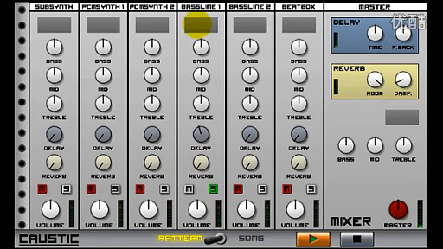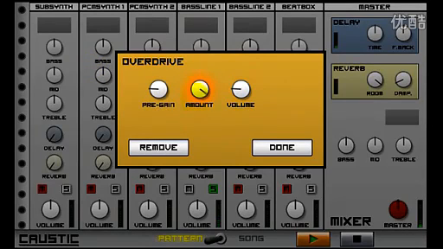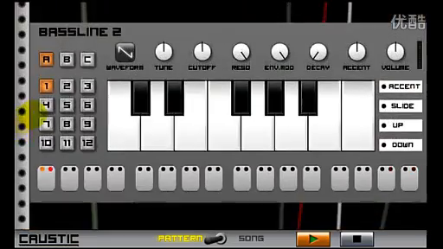Now, the other thing I'm going to put in is an insert effect here. You get a couple to choose from, you can try them out, but for now I'm just going to put an overdrive. That gives it a nice edgy sound. And we'll leave that running. Now bring it all back and it sounds a little bit closer to a track.